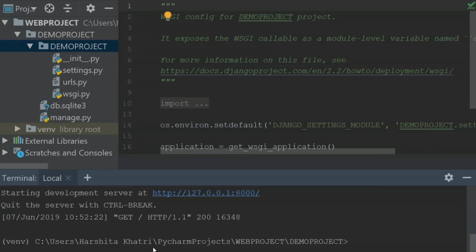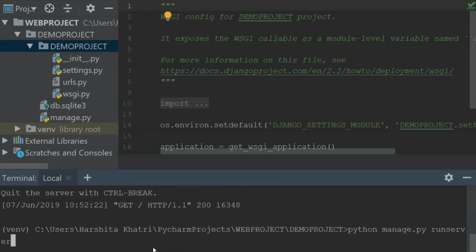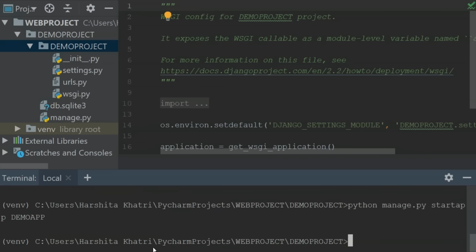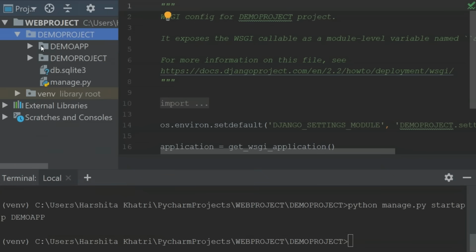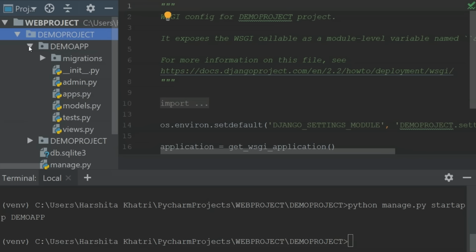To create an app, I'll use the same command, which is python manage.py, and instead of runserver, I'll use the startapp command and I'll give a name to my app. Let me just give the name as demoapp. So now an app has been created within my project. Let me just open this up to show y'all what's present within this demo app.